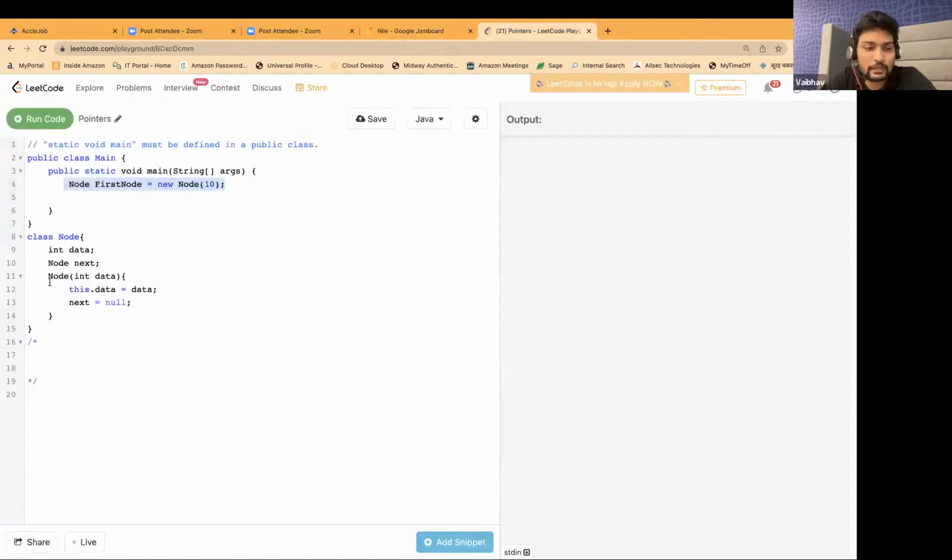So we are doing that in our constructor part. When we make the object, the constructor will get called automatically. We are passing 10 here, right? So 10 will go in the data part. Do you understand what this data means, right? Everyone knows about it.